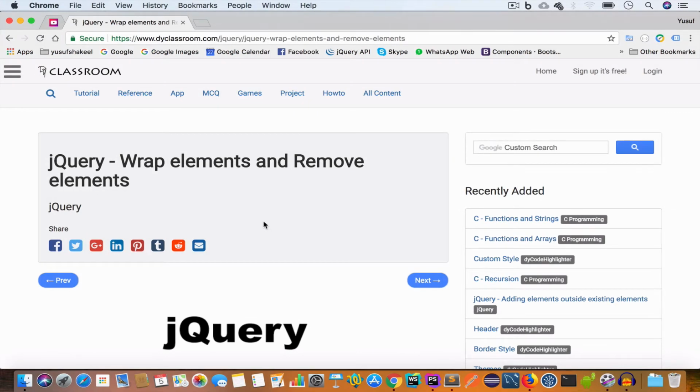In this video, we are going to learn how to wrap existing elements inside new elements. And we'll also learn how to remove existing elements from our page using jQuery.